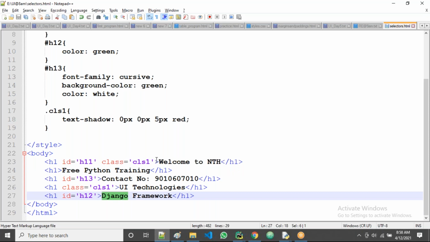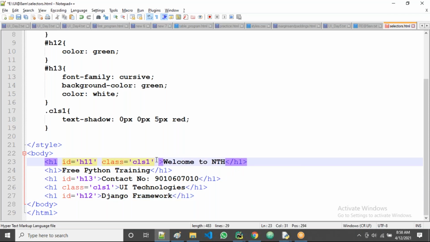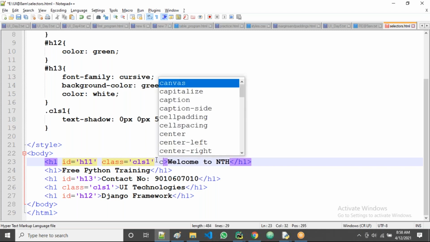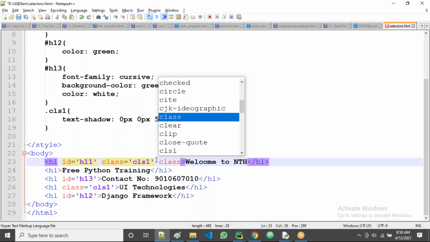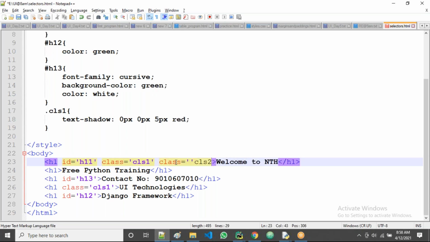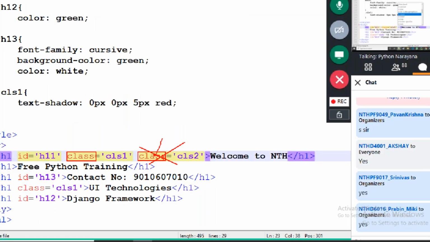Now see here in this first H1, again a class like this. I'm taking CLS2. Already a class is there, and I'm taking one more class equal to, but this is not correct. We don't take class equal to again. Simply, we take this class name here, with a space, and add the class name.